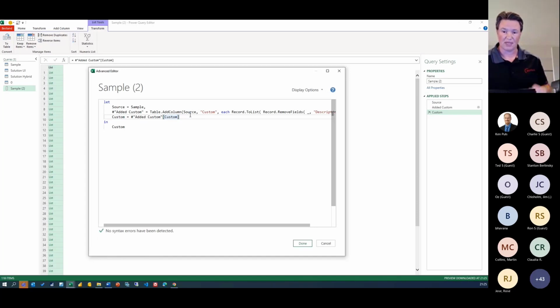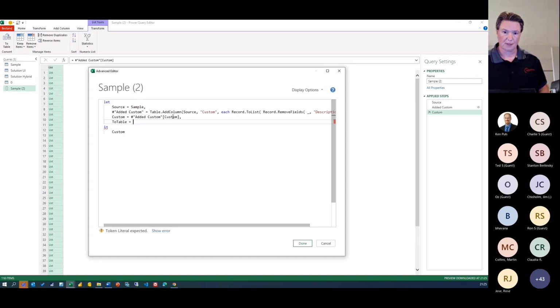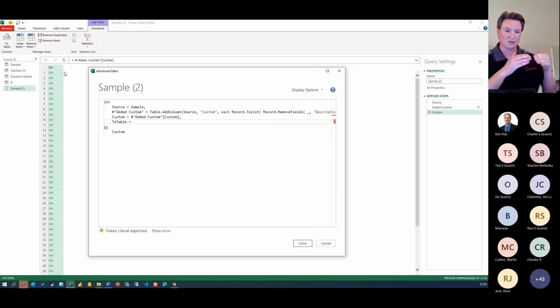Of course, I'm going to add a new variable, so I have to place a comma at the end of the last line. I'll press enter. Let's call this ToTable. Now, my data is still spread across rows. We have dates, then we have values, dates, values, and so on. That pattern is repeated throughout.